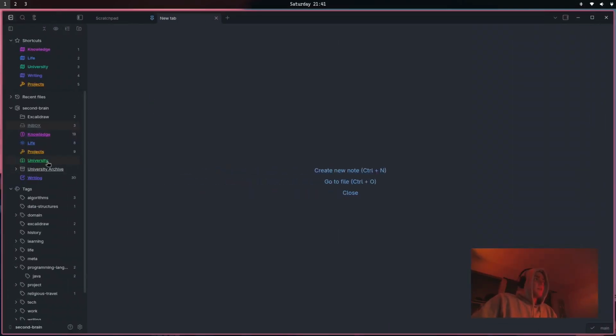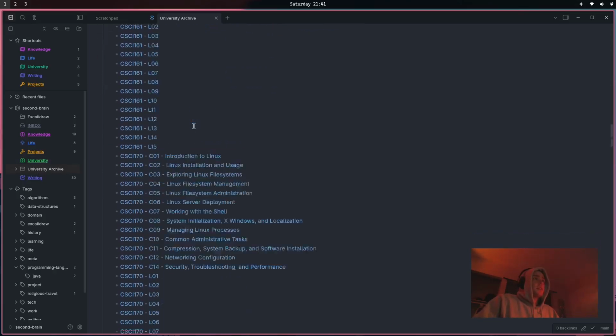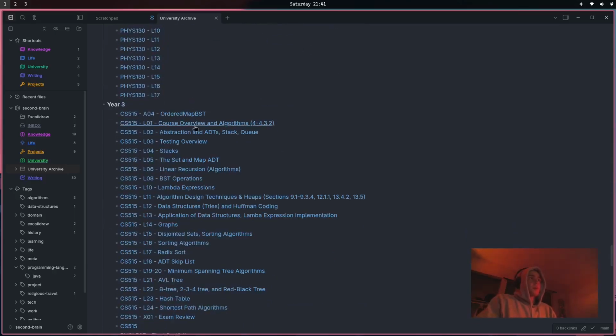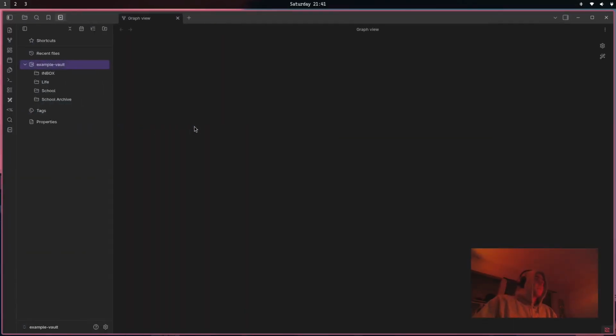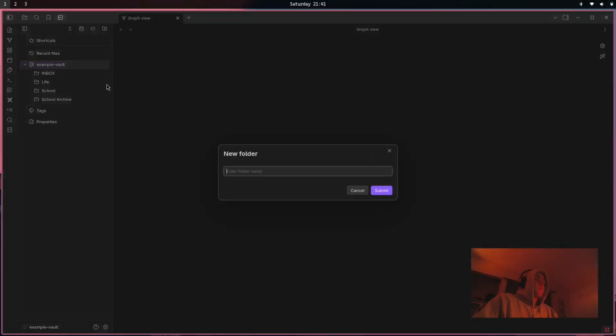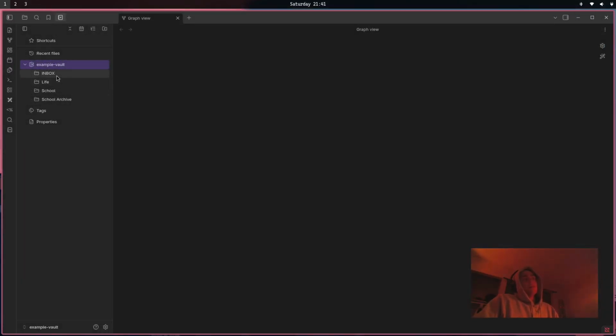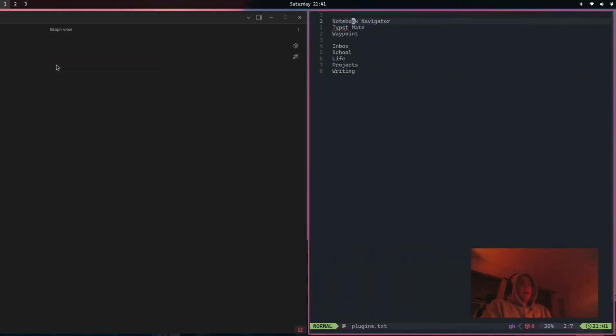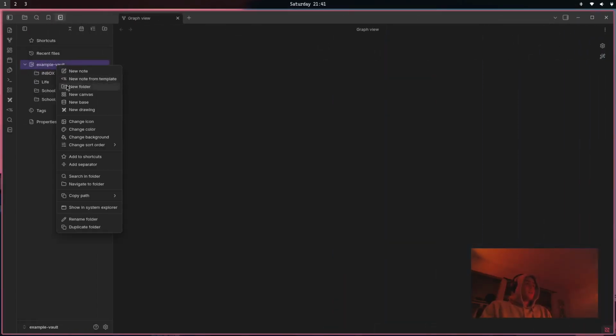If you look at my university folder, because this semester just ended for me, there's nothing in it, but if I go to my university archive, you can see all of my notes from my previous semesters of classes. Realistically, this is all you would need for your basic setup: your inbox folder, your life folder, and your school folder. However, I also have a couple extra folders that I use.